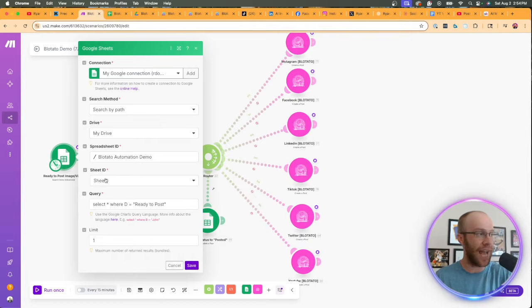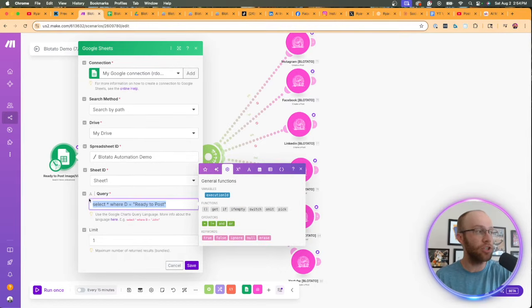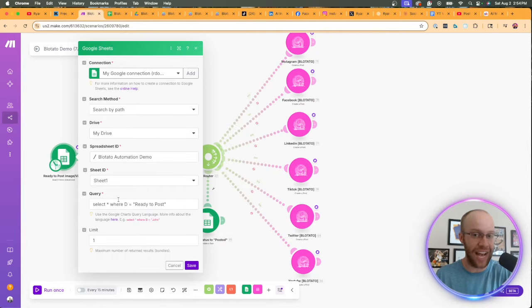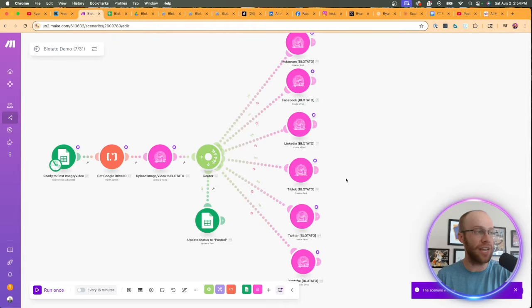So I've selected that. Just leave it at sheet 1. That's what it should be on. And for the query, you're just going to want to leave this exactly as is. For limit, we're going to leave this at 1 for now. What this means essentially with the limit being 1 is that every time this automation runs, it's only going to post 1 time across those platforms. So I'm going to go ahead and click Save, and then I'm going to click Save again, and that is the very first step.